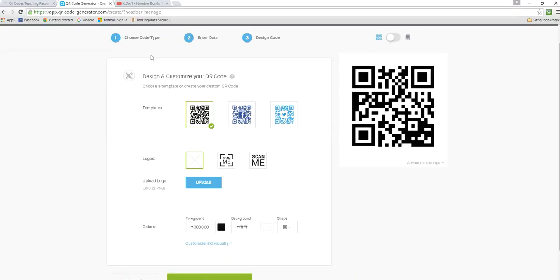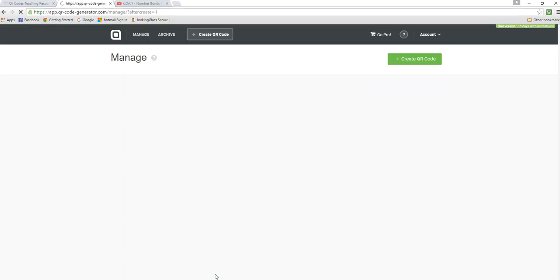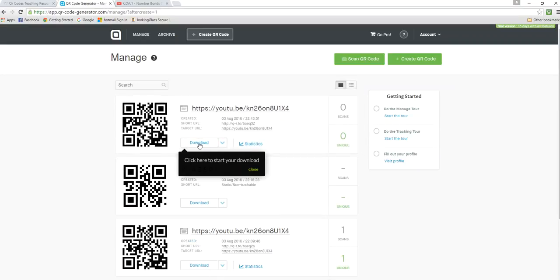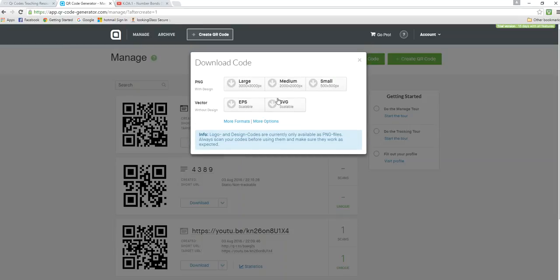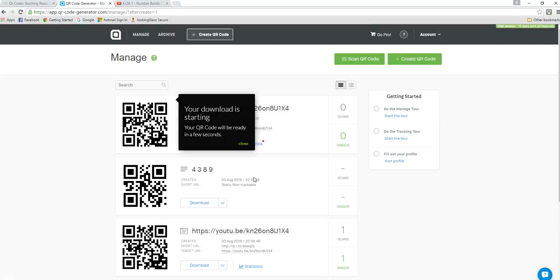So then it comes up to this design. I'm just going to stick with plain black, and you can do all different types. You could do any color that you want, but since I'm just doing the worksheet for the homework, I'm just going to keep it at that, and then I'm going to click done. So then it created this QR code for me. So I'm going to download it, and I'm going to use small.